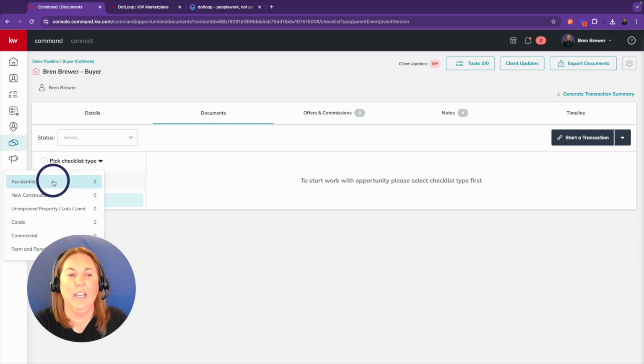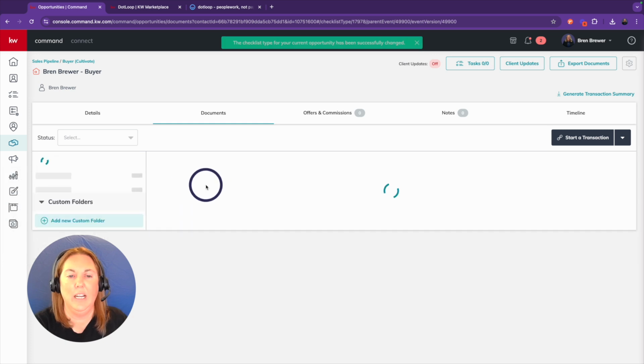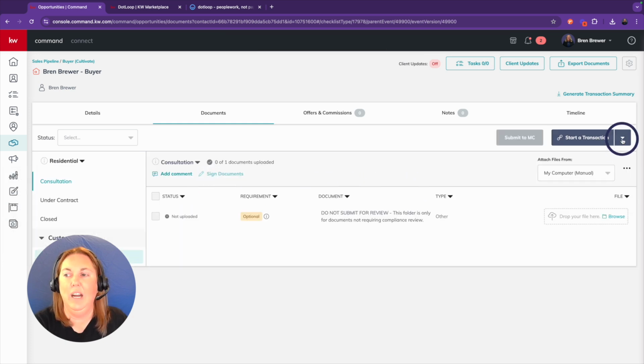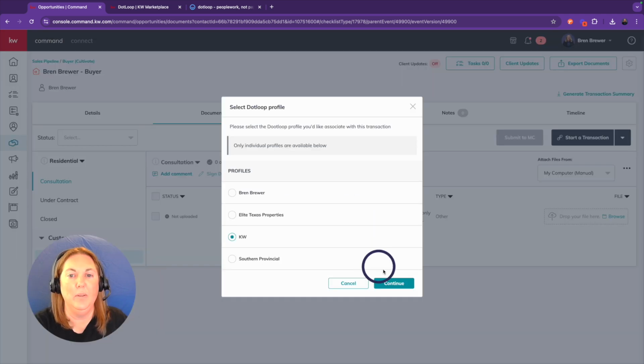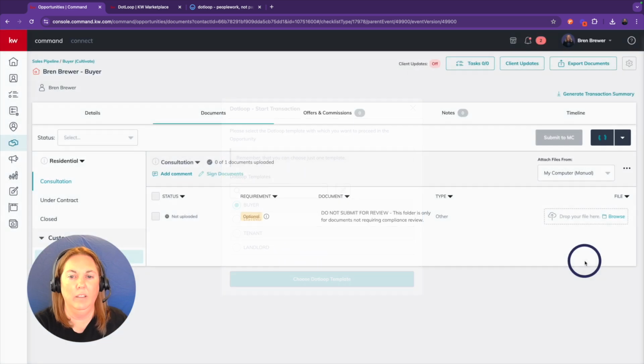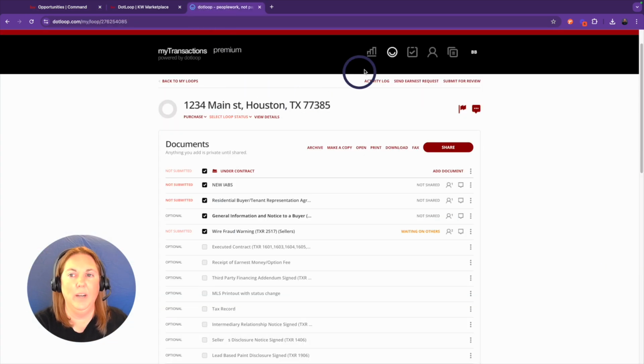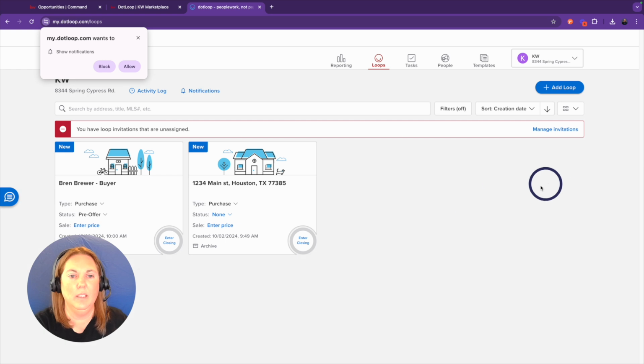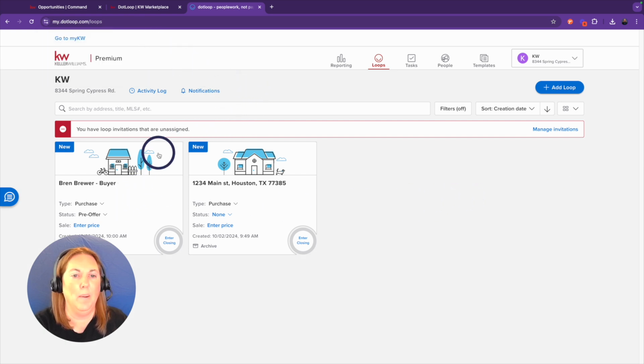But first, let's pick a transaction checklist type. So I'm going to pick residential. And so now I'm going to click start a transaction and I'm going to click Dotloop. So I'm going to do that in my KW profile and click continue. Let's do it on buyer. And then go. So now when I go to my loops, I should have a second one. And you can see here it is, Bren Brewer buyer.